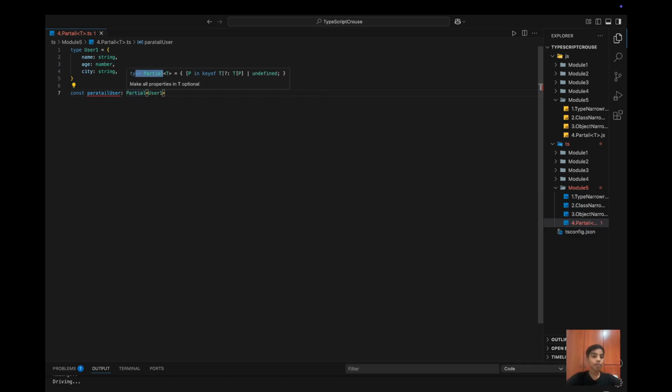So now if you look at Partial over here, Partial is a generic type that accepts a type and makes all of these optional. So you can only define using name. So name can be just Ishank. But over here, if you look, age and city are not required. So how is this working? Because over here we had set it as Partial. So that's why it's working.